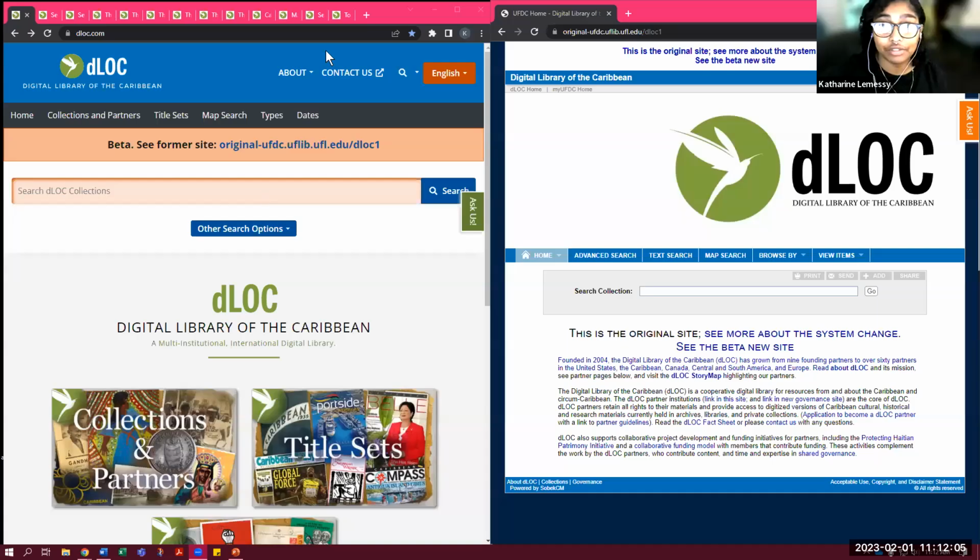So I am going to briefly turn our attention to a side-by-side of the new dLOC and the old dLOC. So the old site is on the right and the new site is on the left. Visually, it looks different, but a lot of the main facets of the site are there, just in different places. I want to point out some important links on the new site.